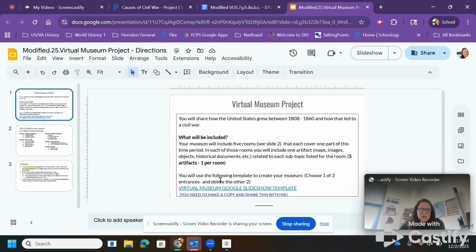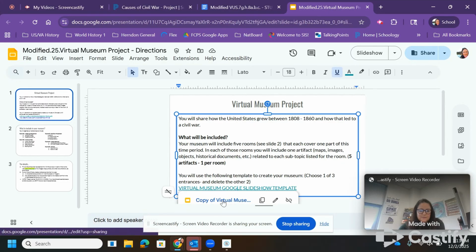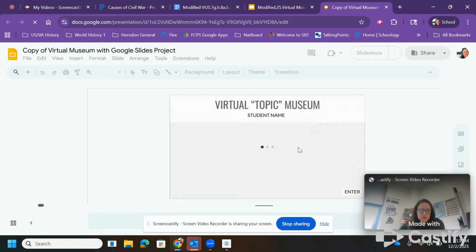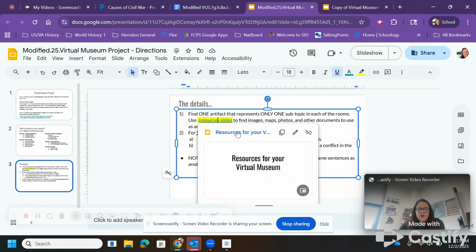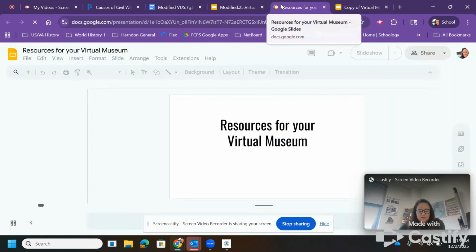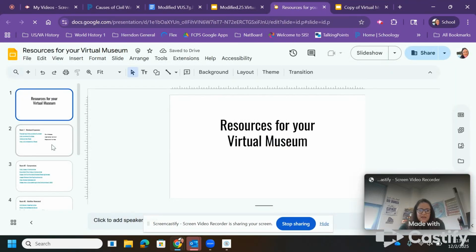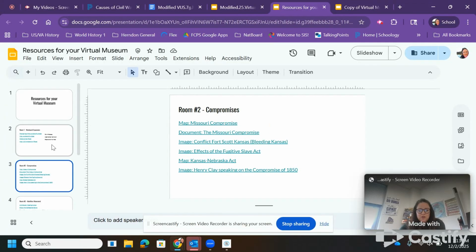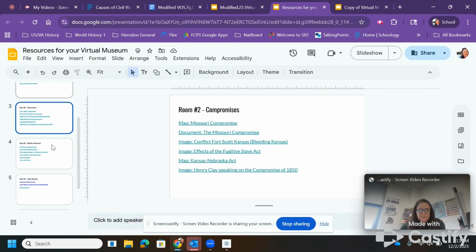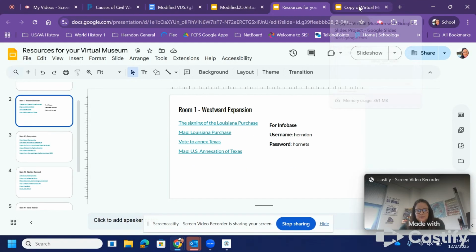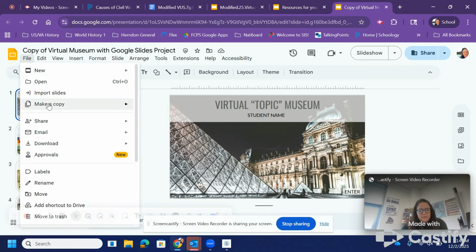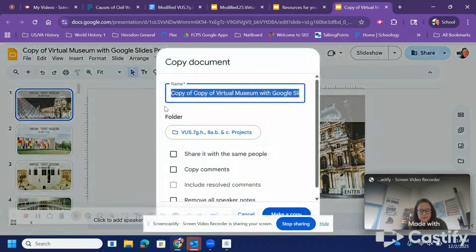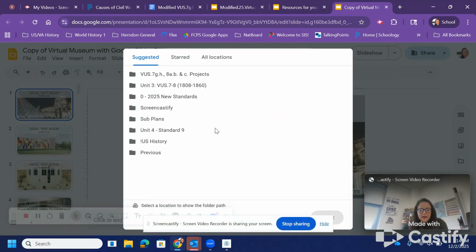So now let's go back to create your own copy. This is going to be your project. And then also in the directions, you're going to want to open the resources for your museum. Each slide has a different room where you're going to get your resources, okay? So let's start with room 1. Now, this is my copy. You are going to make your own copy. So click make a copy of entire presentation. I'm going to change the folder, but you don't have to worry about that.